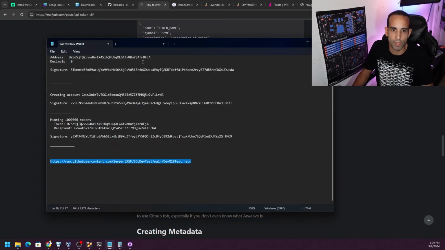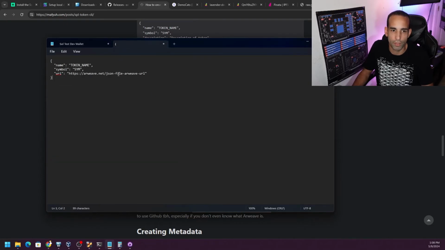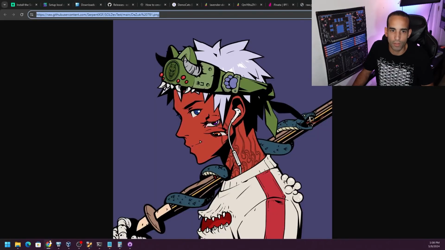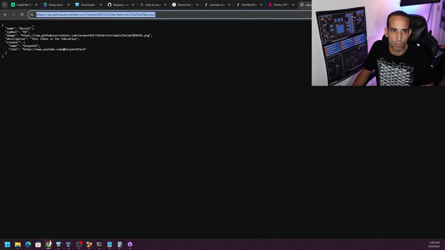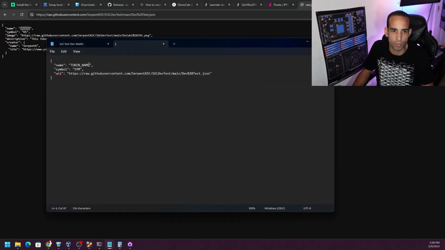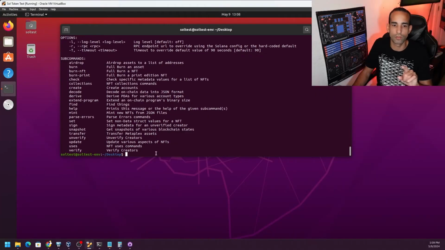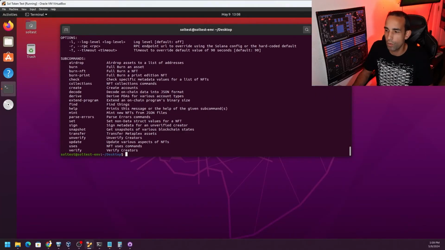We want to replicate what we did before, but the URI we need to replace with our link to our metadata. And then we need to put our token name and symbol. What did I make it? Let's see here. I forgot already. So DevSol is the name, and then DS is the symbol. All right, perfect. Now we're going to need this, but we have to do it on the system we're on. So let's go ahead and do that. How do we do that?